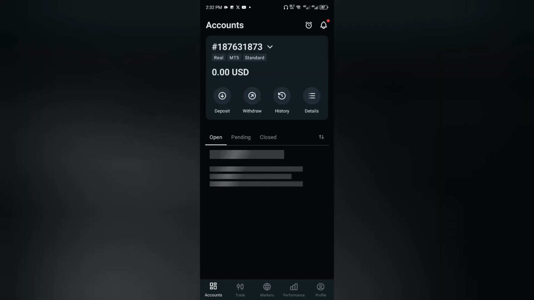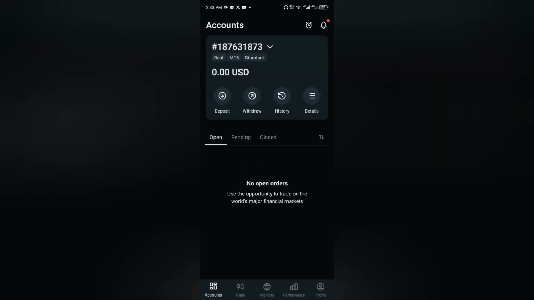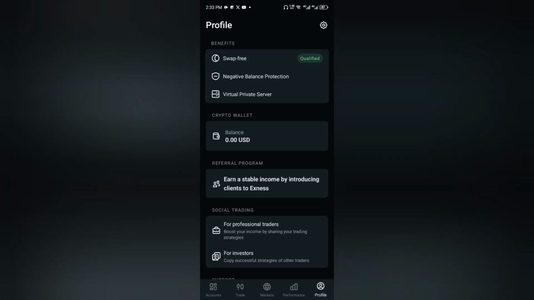this way, you now proceed to the profile icon. As you can see, the feature of the app is dark, totally dark. So now you proceed to your profile icon. So now once you click on your profile icon, you click at the settings at the top.